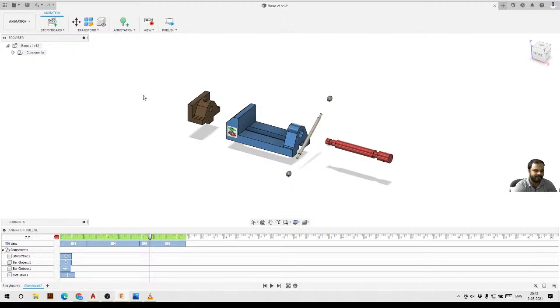If you want to do some advanced kind of animation, then I believe you have to move on to other software like Cinema 4D, or maybe other animation software like Blender, or things like that.